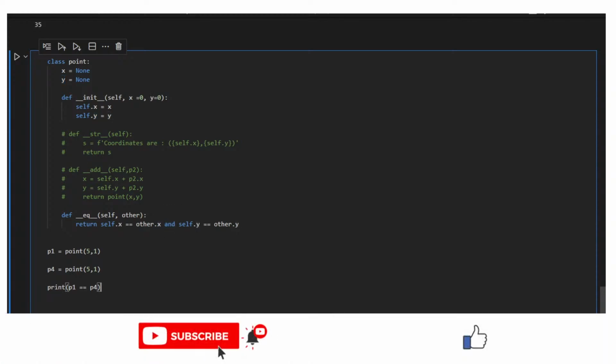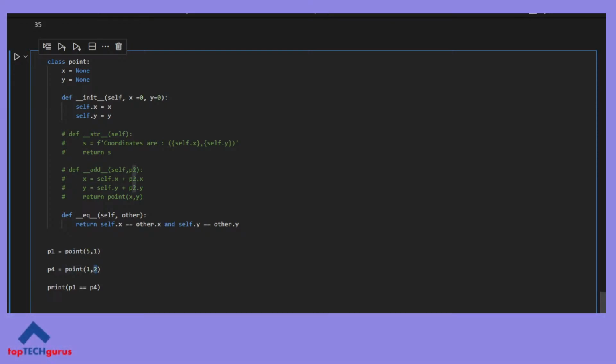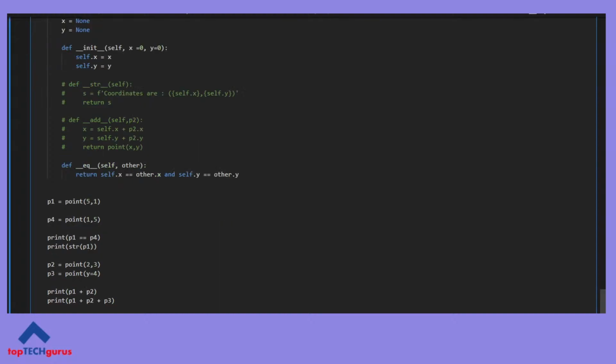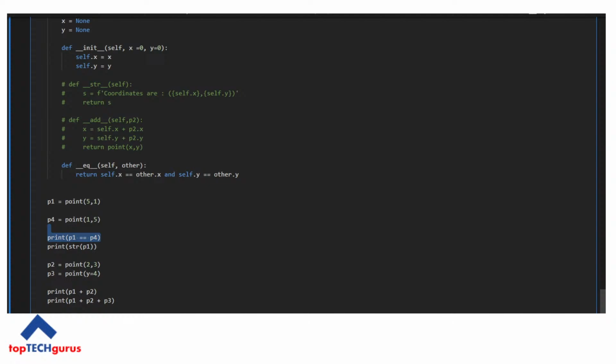So let's try this. Whenever I pass phi 1 and phi 1, it becomes true. If I change this to phi 2, it becomes false. Or if I change this to 1 5, it still is false because 5 and 1 are not equal, 1 and 5 are not equal. So that's the logic that you can use for equivalency.